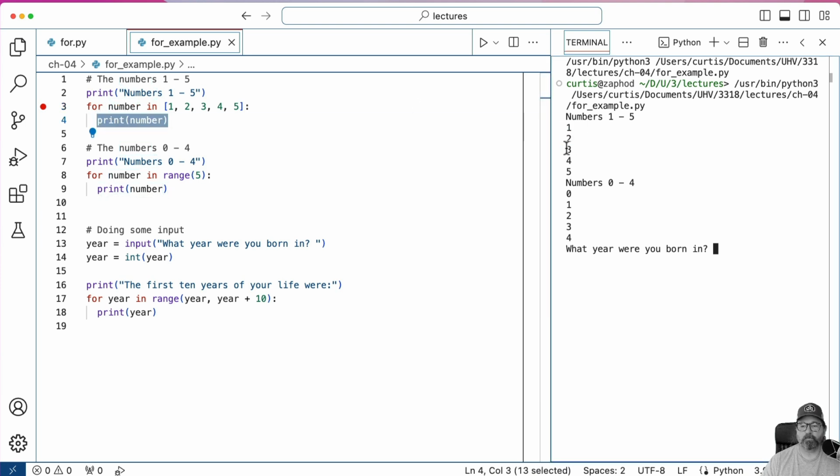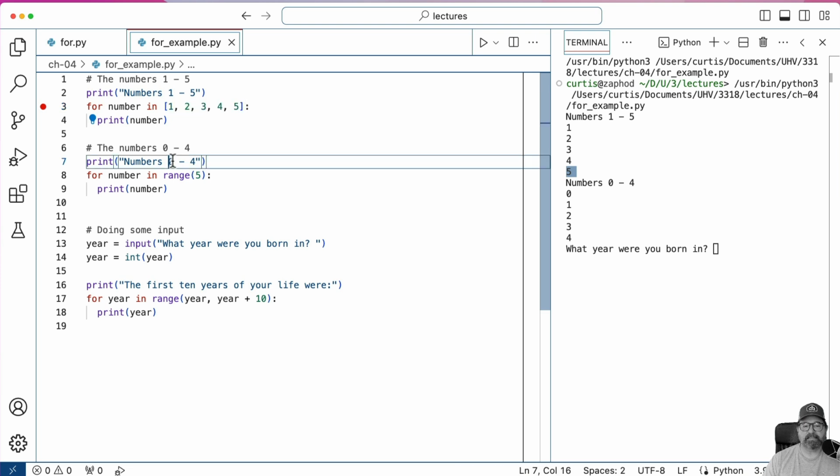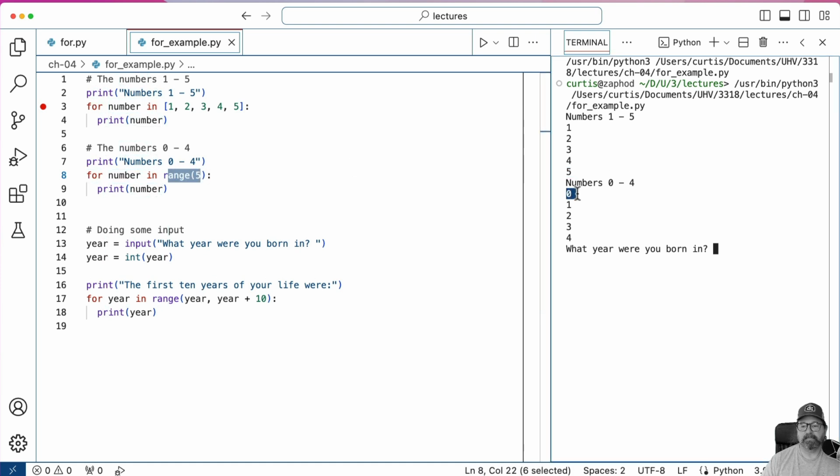Print 1, print 2, print 3, print 4, print 5. Then we have range 5, which creates something like this, but it starts at 0 and goes up to, but not including that number. So in this case, for number in range 5 prints out 0, 1, 2, 3, and 4.